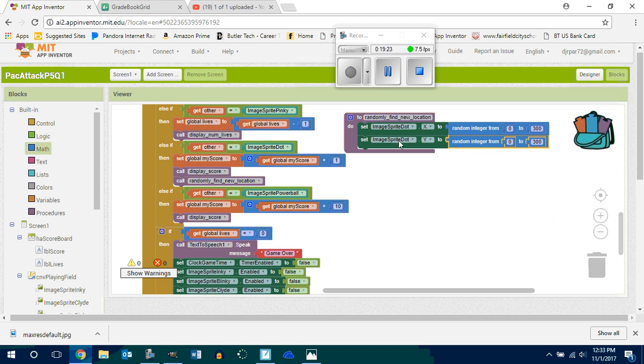All right, so let me go ahead and play this, see if I can run into the dot, and let's see if the dot goes somewhere else.